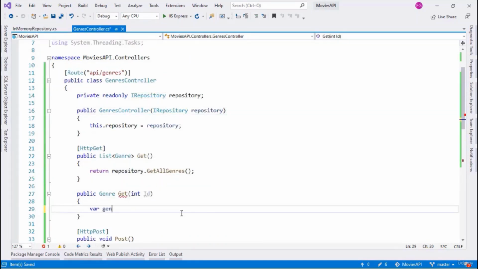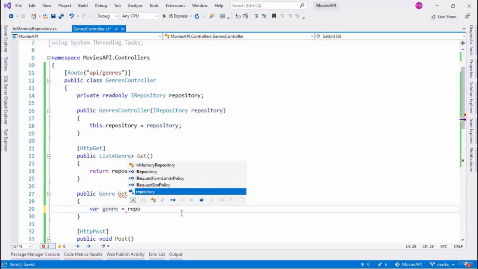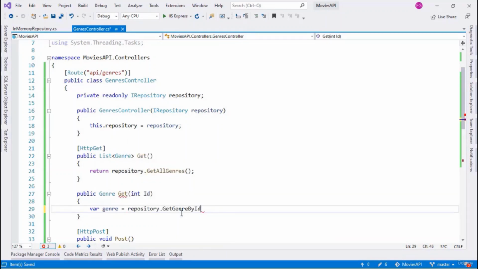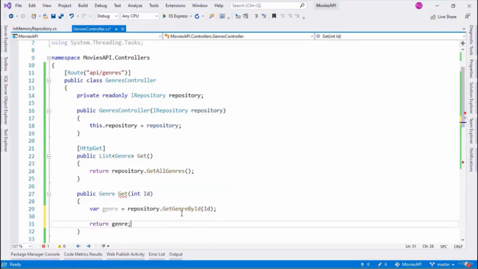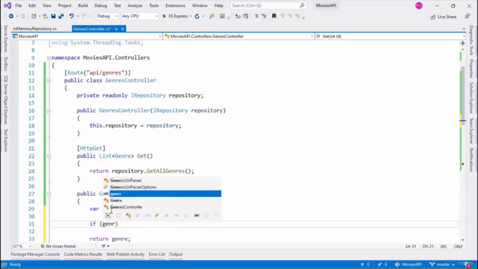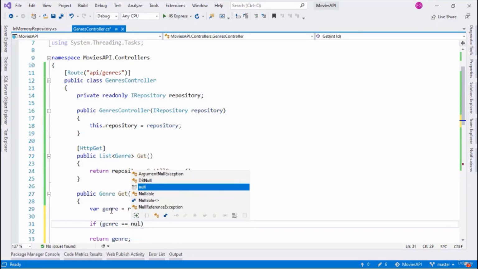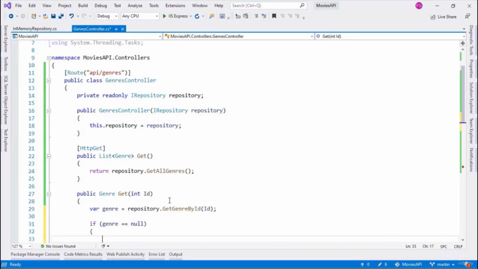Now let's say var genre equal to repository get genre by ID, and let's pass the ID, and let's return the genre. But what happens if the user passes an ID which has no corresponding genre? Well, in that case, we are going to get null here. And instead of just returning null, we want to return a 404. For that, we can say if genre equal to null, then we want to return a 404.